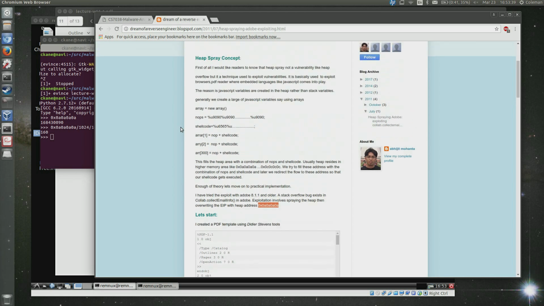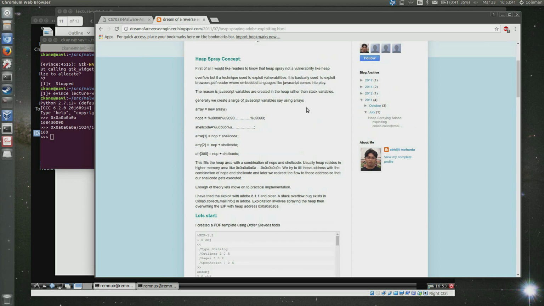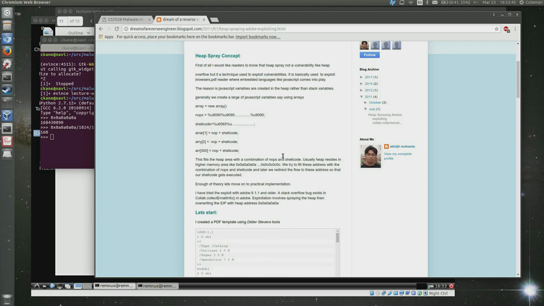So the person ends up describing the basics for the technique here. This is what I explained in the slide, though I was a bit more wordy in the slide. Basically, they want to fill up the space in front of the code they want to execute.